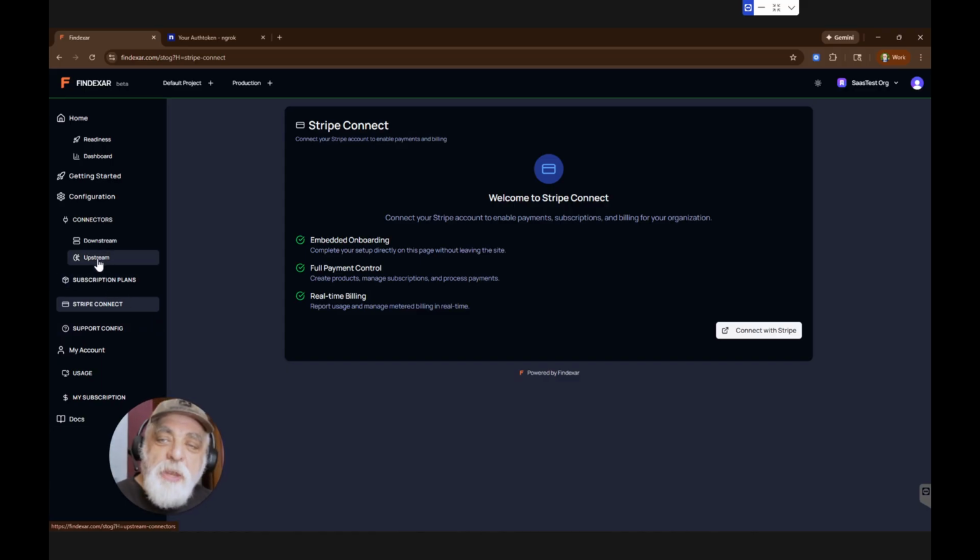So it allows us also to create the downstream connectors that connect to your downstream MCP servers, like we have backend and the widget, and to create the upstream connectors that expose all our functionality to ChatGPT.